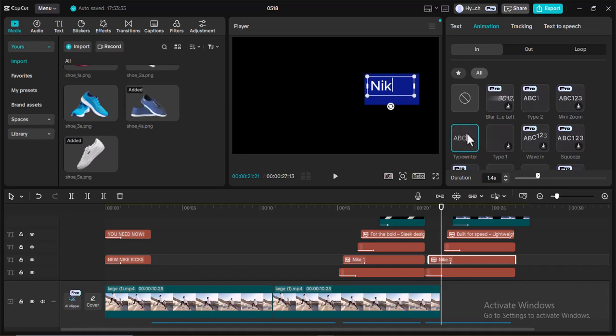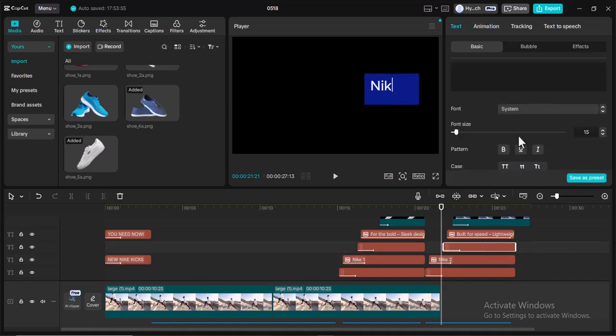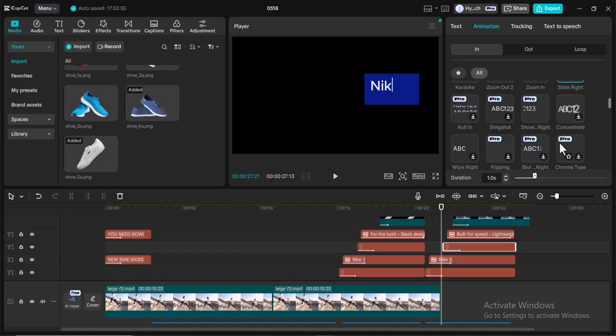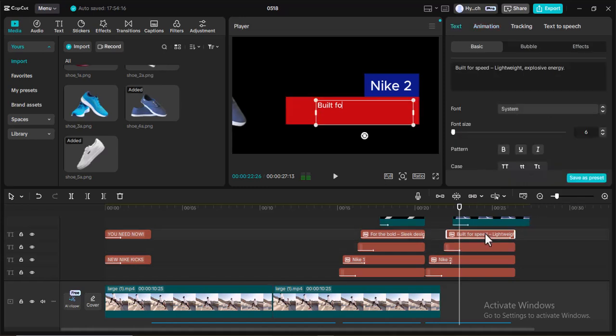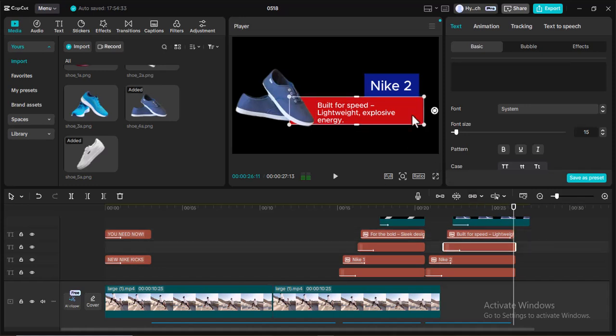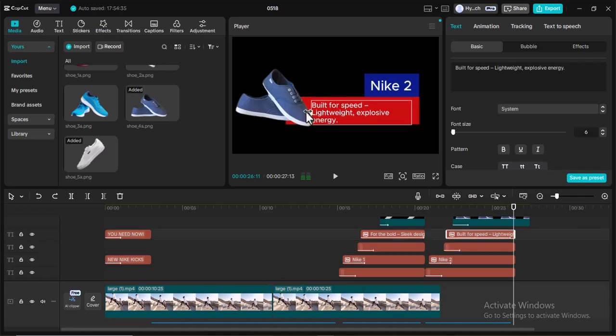Okay, the typewriter, I think that one is okay. And let's go to this one, change the animation to slide left. Built for speed. That is fine, and I think this one is okay. Let's see what we have now. All right, I think this is okay, but we can expand this text so the energy stays on one line as well. I think this is okay too.